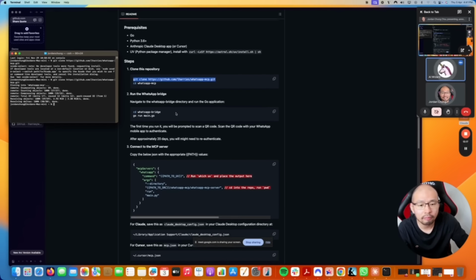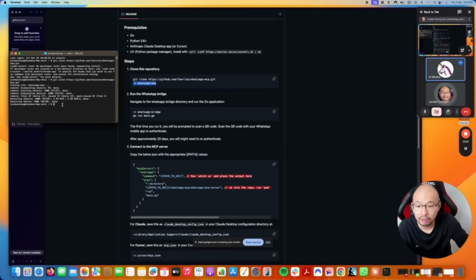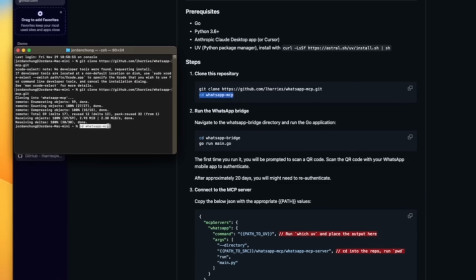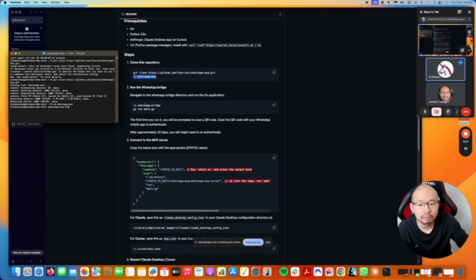So now you can simply proceed to copy paste the second command. Which is this one? CD this one? CD WhatsApp MCP, yes. Okay, I'll do that. And then enter. Okay. Yep, done.